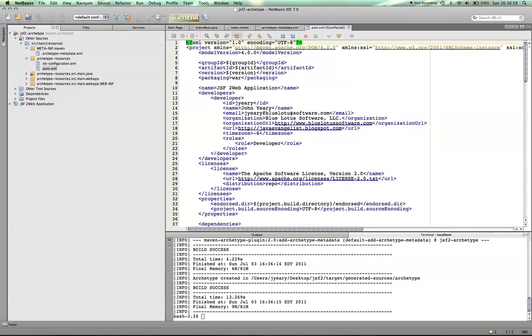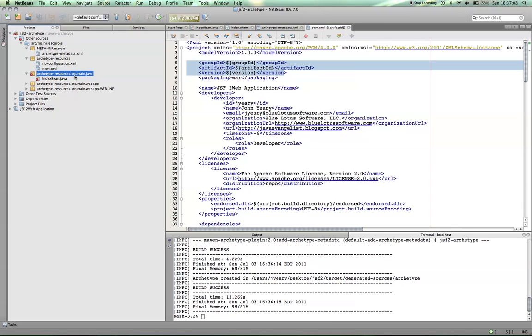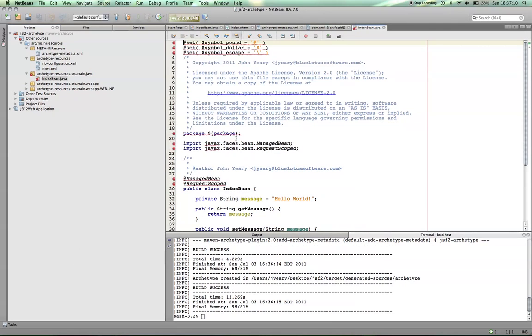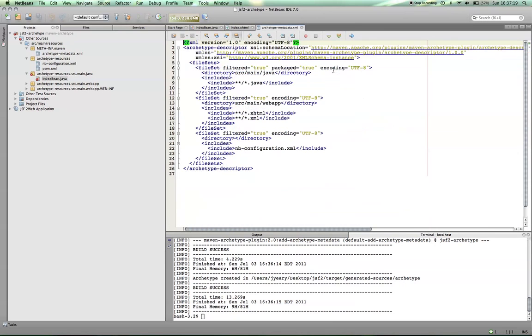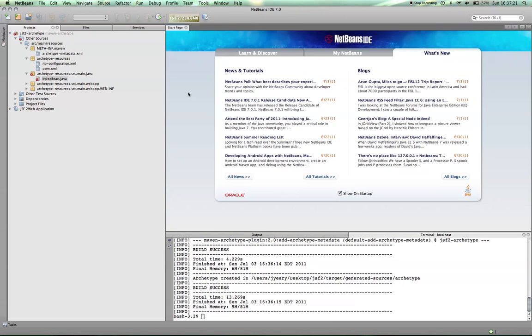We'll see our POM file. This is our archetype POM file. Notice that here the group ID, the artifact ID, and the version are passed in values. We'll see our index bean. The index bean, again, includes the package information here. Okay, so this looks okay.